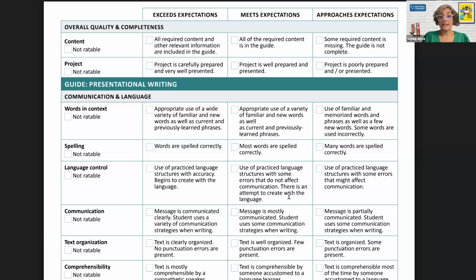There are some errors, but I still can understand. It doesn't affect communication. And I can see that there's an attempt that you want to create with the language. I also want to see that most of the message is totally communicated, that the text is well organized. There may be some punctuation errors, and that the text is comprehensible. This is my expectation.